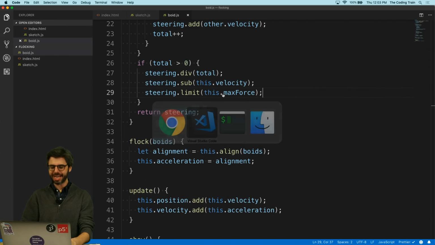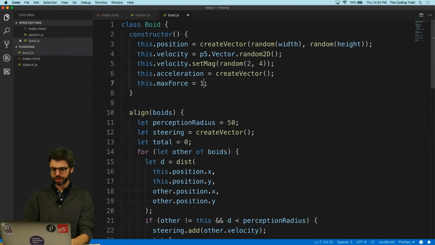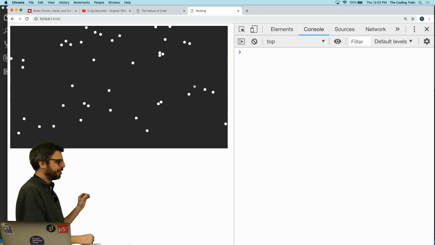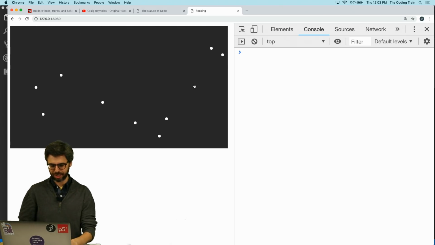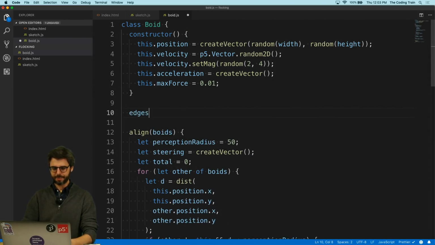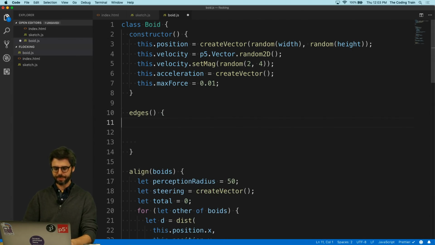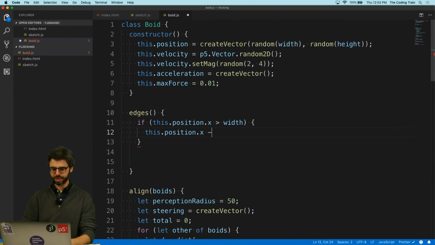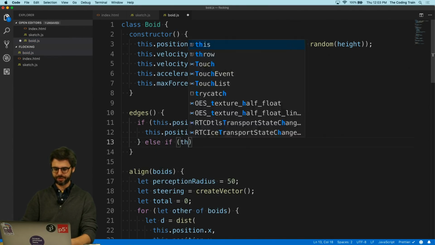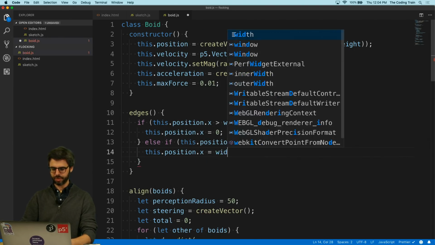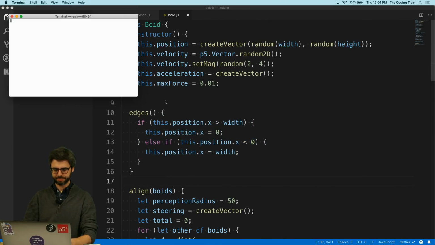We're not seeing anything different. But if I were to make maximum force like 0.01, really small, you're going to see they're not actually changing their velocity. They are, but very, very slowly. And the other thing we're really going to need to do, I just have to give up and do this. I'm going to add something for the edges here. If this dot position dot x is greater than the width, this dot position dot x should equal 0. Else, if this dot position dot x is less than 0, this dot position dot x equals width. And then I'm just going to do that for the y.